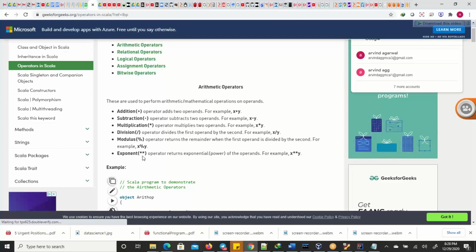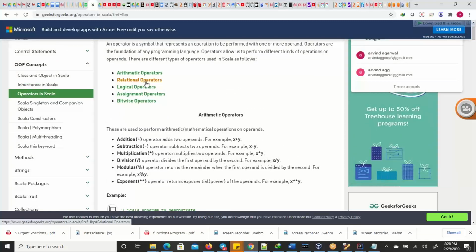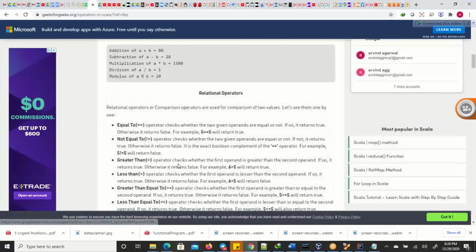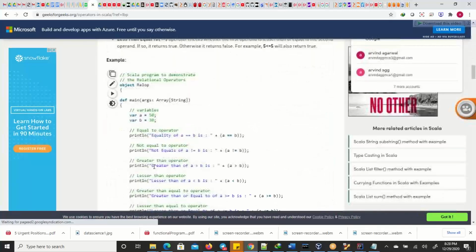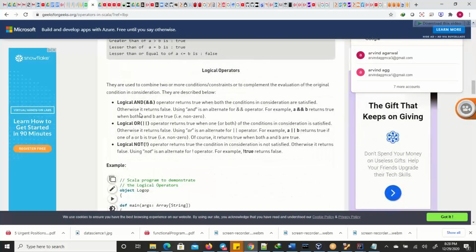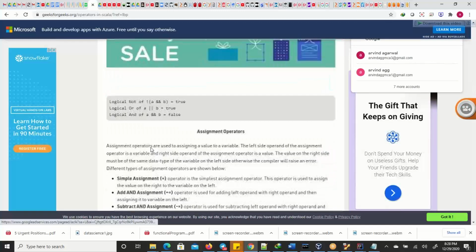Okay, the exponential operator: if you want to use power, you can use exponent. Other operators are relational operators, like greater than, less than, equal to, less than or equal to, greater than or equal to. So all different types of relational operators are there. Then the logical operators, double ampersand, double or. So these are the categories of the operator.